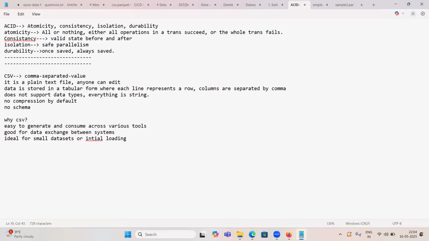For initial data collection, it is very easy. If the size of the data set is very small, we can go for CSV because encoding is not possible in this. But if it is very small and very easy to exchange, generate and consume, we can go for CSV. And what are the advantages of this?